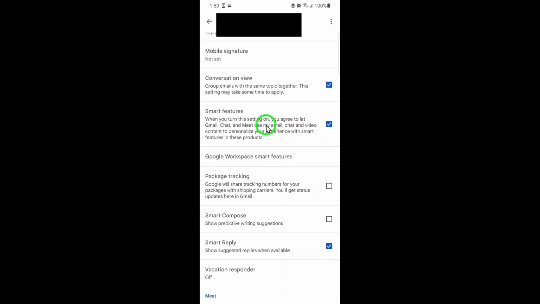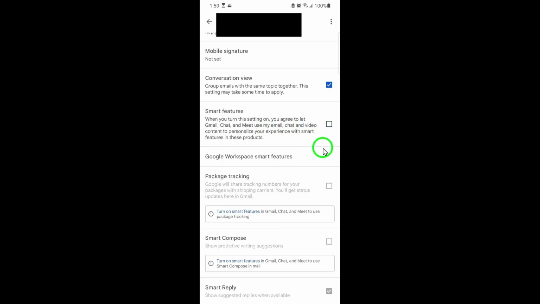To turn these off, simply uncheck the box next to Smart Features and Personalization. You might see a quick message explaining what you'll lose by disabling these features, such as smart replies or automatic event creation. If you're sure about your choice, just confirm, and you're all set.